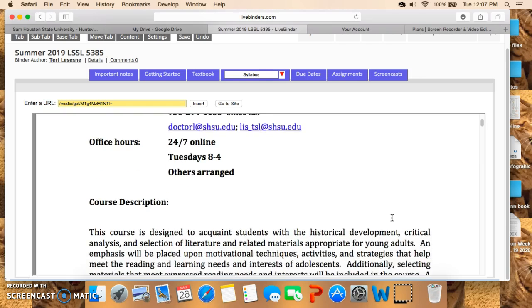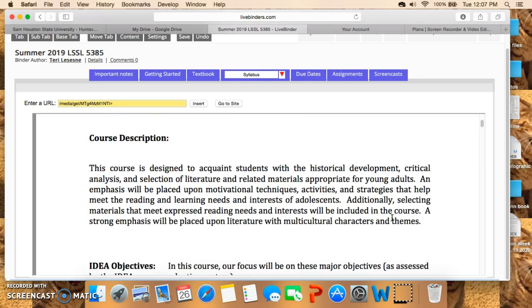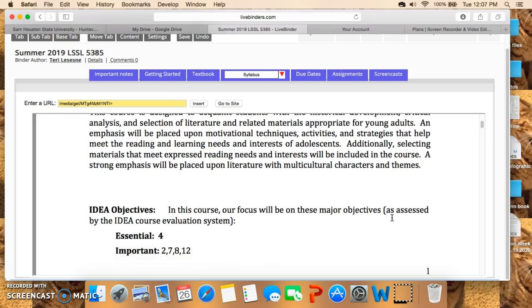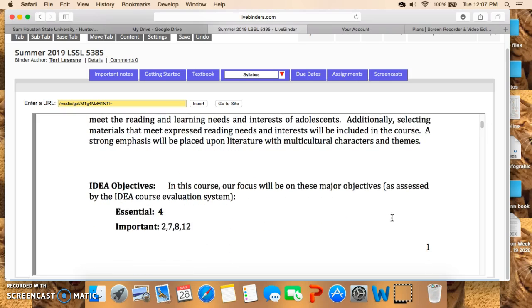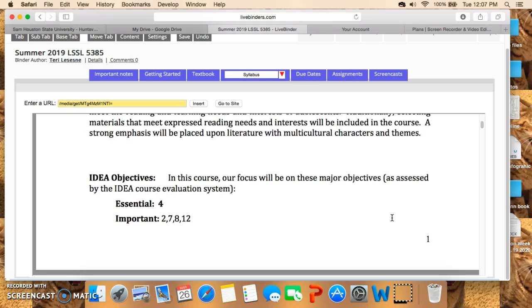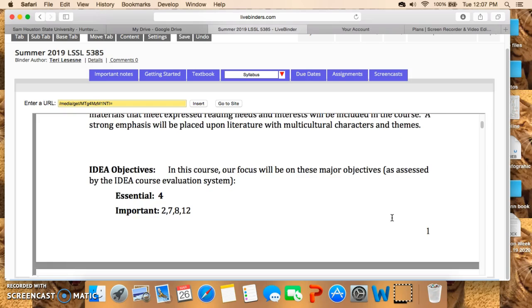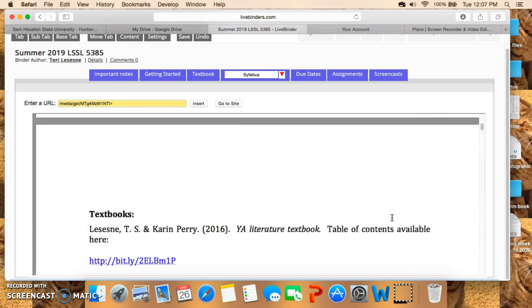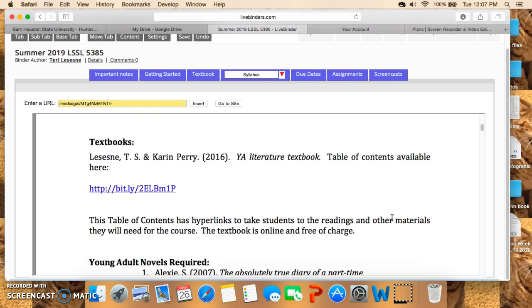I'm not going to go over the course description. It's here. As you might expect, it talks about how we're going to be looking a lot at literature for young adults. These are the IDEA objectives that I intend to emphasize in the class. This will come into play when you fill out your IDEA evaluation forms for me at the end of the semester.